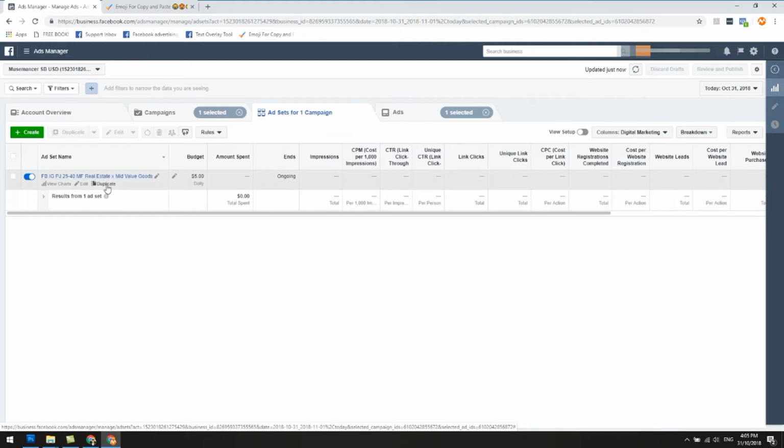It's quite normal to have multiple ad sets in one campaign. So in this campaign, we're targeting the real estate interest with mid-value goods, and let's just say you're going to target another keyword or detailed interest. All right, so here's how to duplicate the ad set and still target the same ads. So what do I mean by saying that? I'll show you in a while.